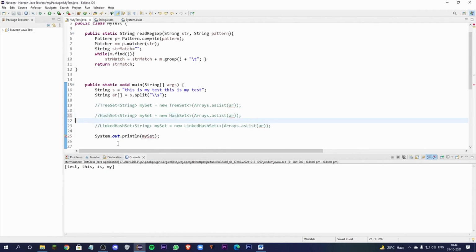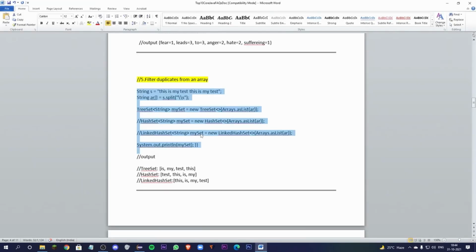And coming to LinkedHashSet, let's check. So it removed all the duplicates and it has printed the words the way they were inserted. I mean, it maintained insertion order. That way you can remove all the duplicates from an array.